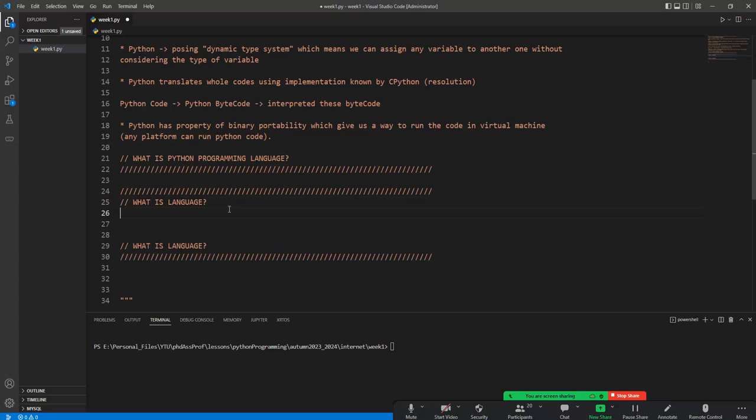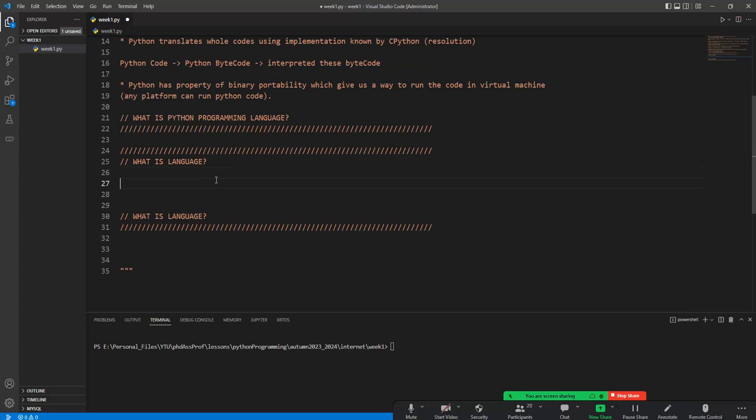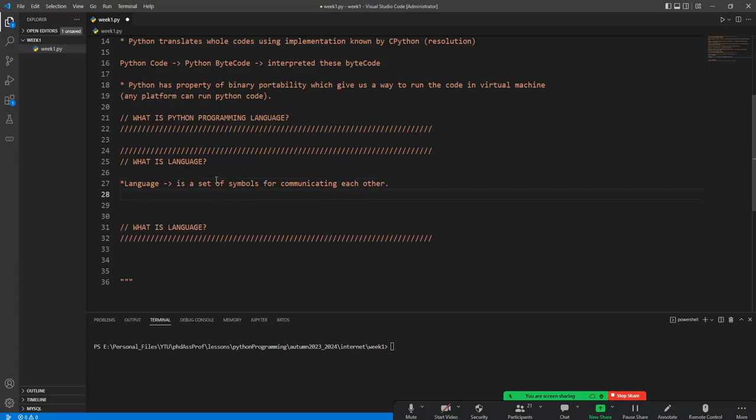Okay, it's important because we need to understand some basic keywords in here. Language is defined as a set of symbols for communicating with each other. Turkish is a language, or English is a language, and if I use English, you can understand anything I'm saying. But in computer architectures or programs, we have a language which is defined as Python in this lesson, or C or C++.